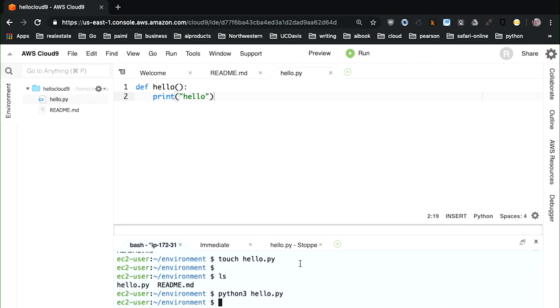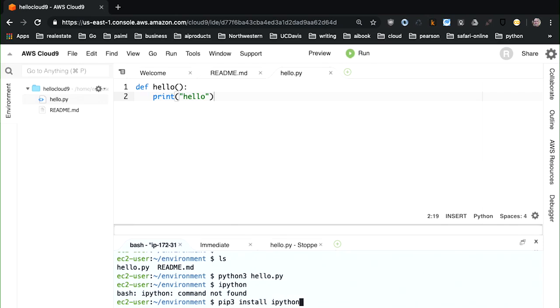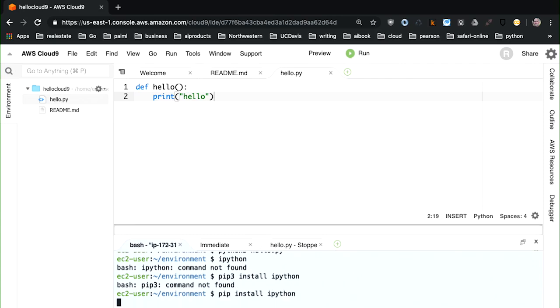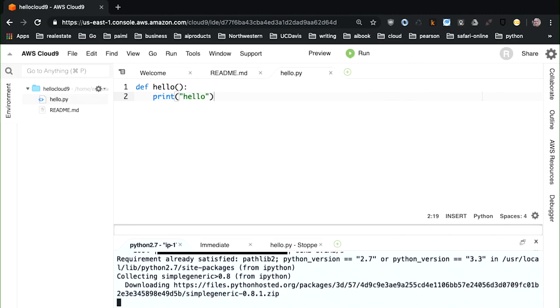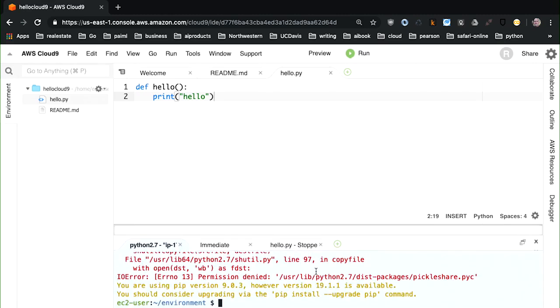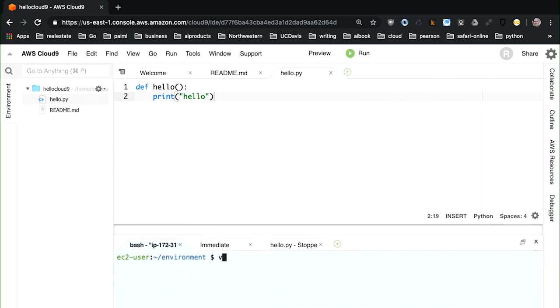And another thing to be aware of as well is if something, for example, like IPython isn't installed, I also can do an installation, say pip3 install IPython. There we go. Pip install IPython would install it for Python 2. But if I want to install it for Python 3, what I could do is use a virtual environment setup. And in order to do that, I can type virtualenv, and then I type in the version of Python.